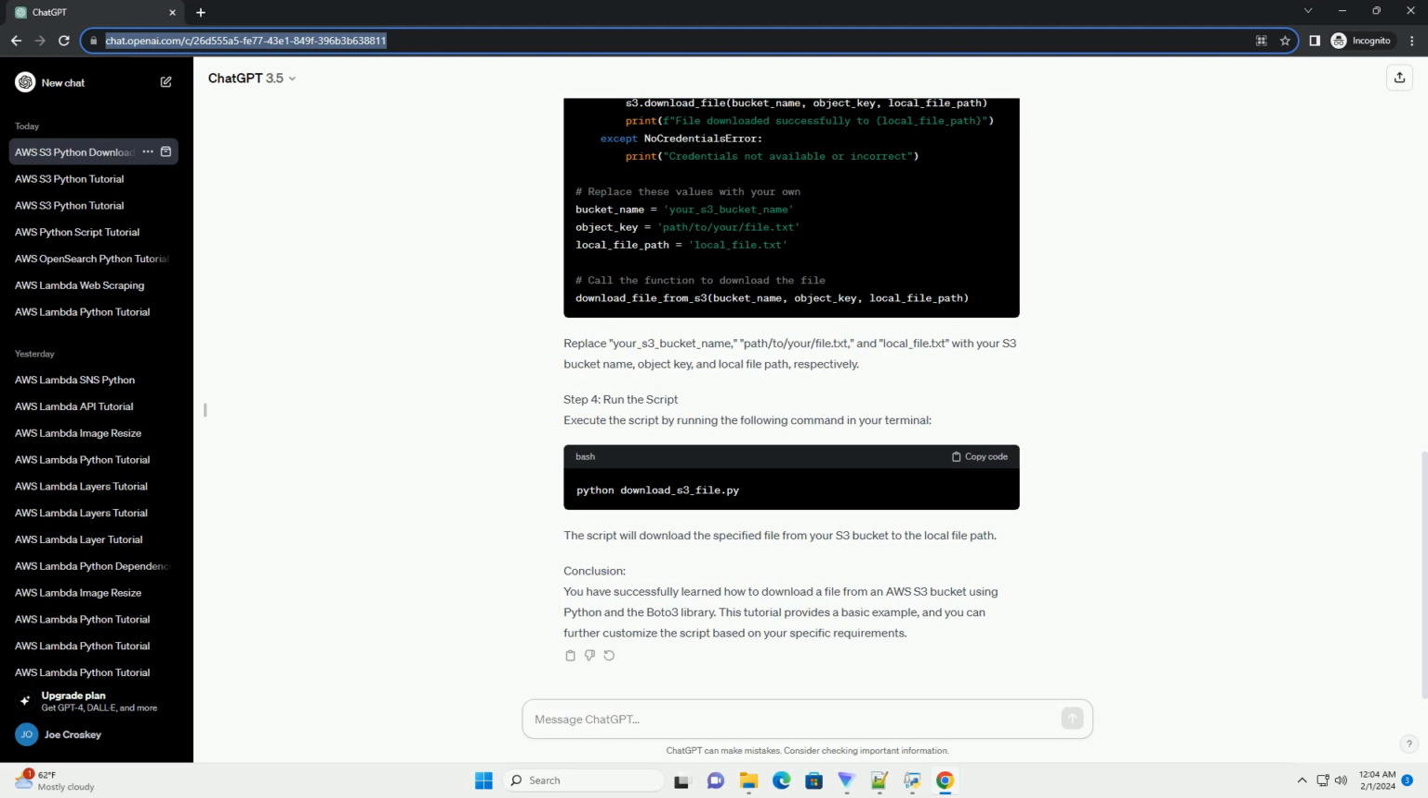Conclusion. You have successfully learned how to download a file from an AWS S3 bucket using Python and the Boto3 library. This tutorial provides a basic example, and you can further customize the script based on your specific requirements.